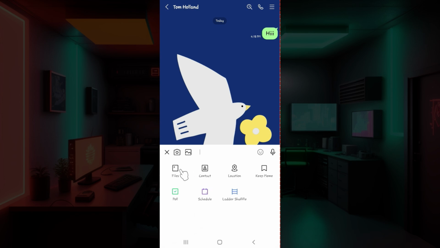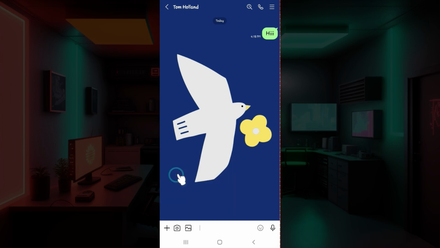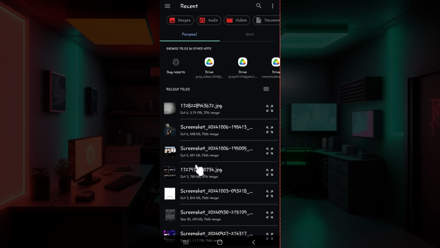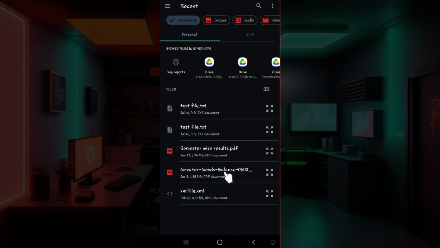The very first option that you're gonna see is this thing called Files. Click on it. Now from here, you can send videos, images, PDFs and everything. Simply select the file of your choice. Let's say this right here is a file that I wish to send. I'm simply gonna click on it.